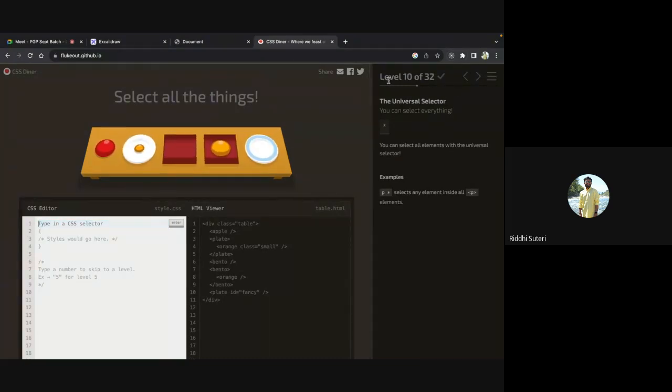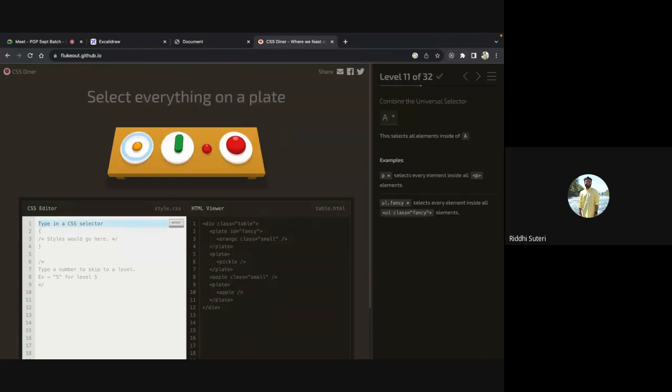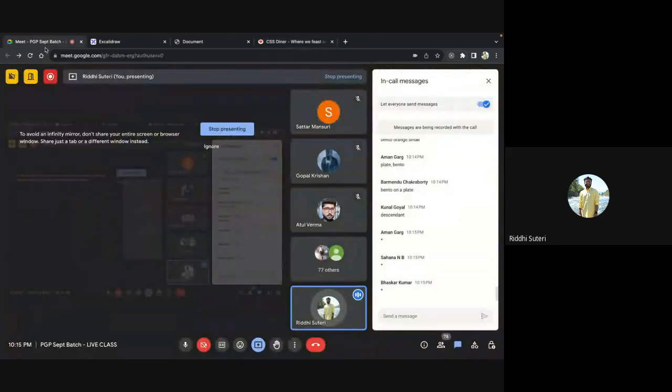And we are at round number 10. I want to select everything which is present in here. How can I select it? I can just select it by writing this star here, which will mean that everything is selected. And now we have gone to the next level, right? I hope you are getting things till this point.